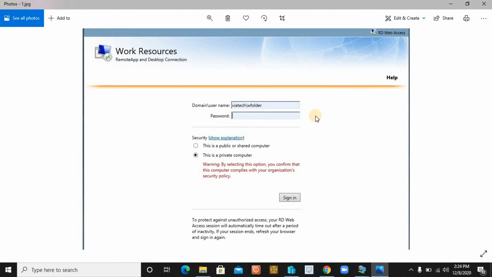After the installation of this role, when the client wants to access an application, they find a screen similar to this for authentication. Here you need to provide domain authentication first, in the form domain slash username. My domain name was viatech.com, so even if I give viatech slash my username, it will work. After that, whatever applications are published using Remote Desktop Web Access look something like this.